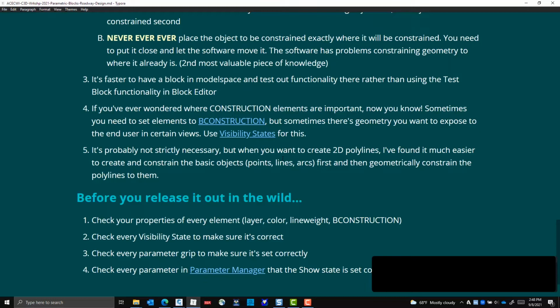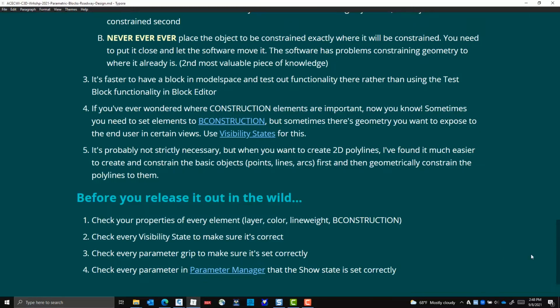And the last thing I got to tell you before we dive into actually having some fun here, before you release it out into the wild, this is just like any kind of work. Check it. So check all your properties, layer, color, line weight, all that good stuff. Check your visibility states. Check that the thing works. If you've got multiple visibility states, it can work in one and it can go flying off in another one. And that's not really awesome. So make sure you check your stuff before you do it.